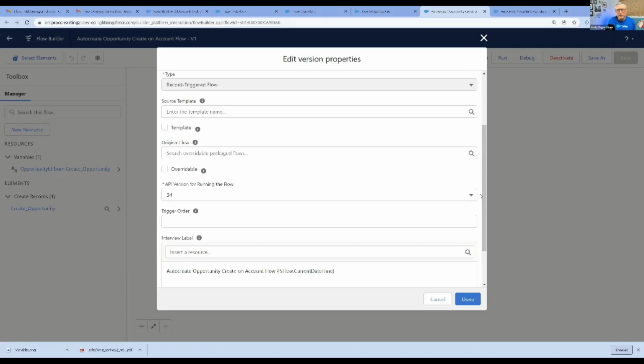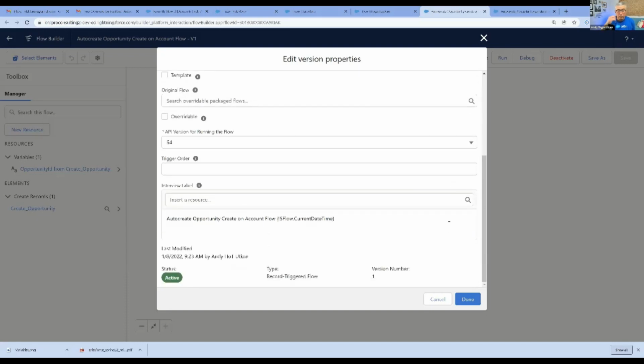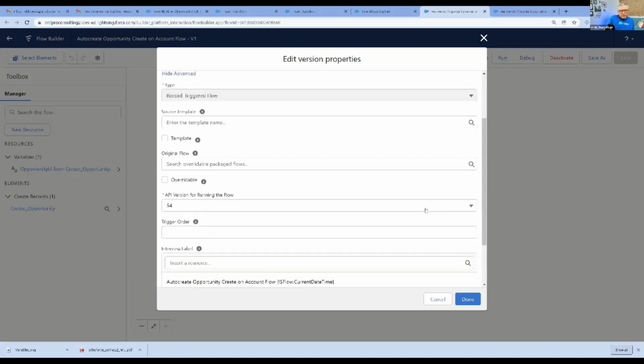So if features roll out, like the trigger order that Andy was saying, or being able to use a subflow in a particular type of flow, if you're on an older API that's before that feature rolled out, you can't use it. The other thing I think is interesting is where it says interview label, you can actually change what that says. So if it's helpful to add more detail or add more fields from the record, you can actually change that up. And that's what will display when you get your error handling emails.